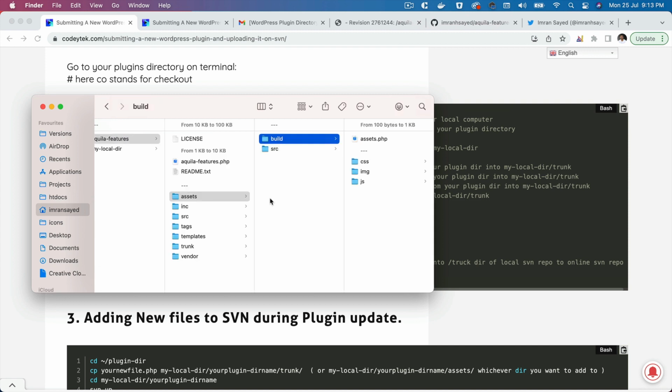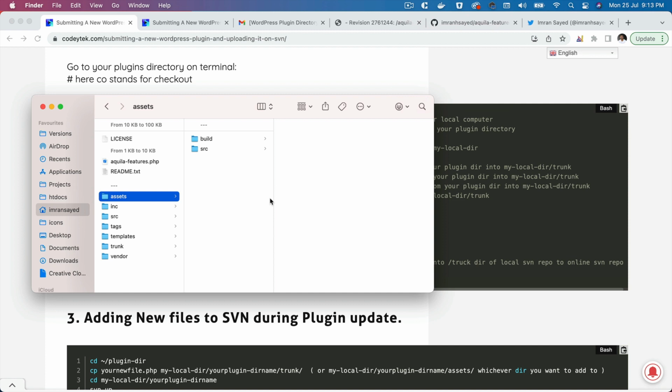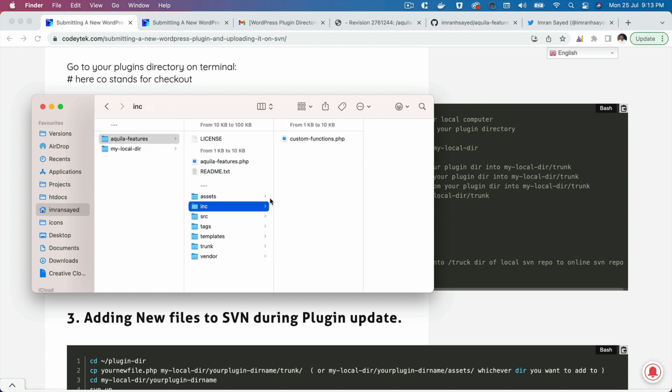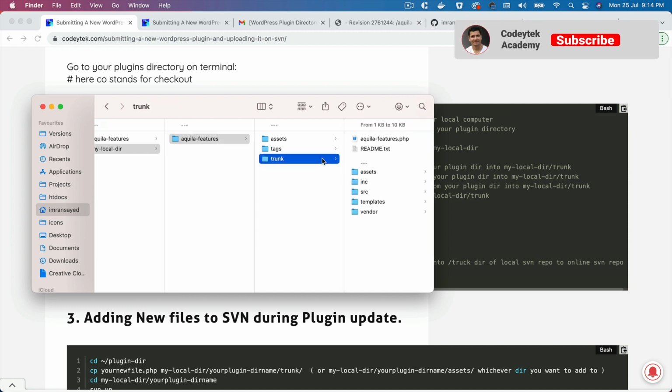Under assets, we have build directory. We have assets.php. So I think we're going to need that as well. So let's copy the assets. The other asset you were looking at was basically for the banner and logos and screenshots, etc. This one specifically is for your plugin. So again, go back to the Aquila features and under the trunk, paste this.